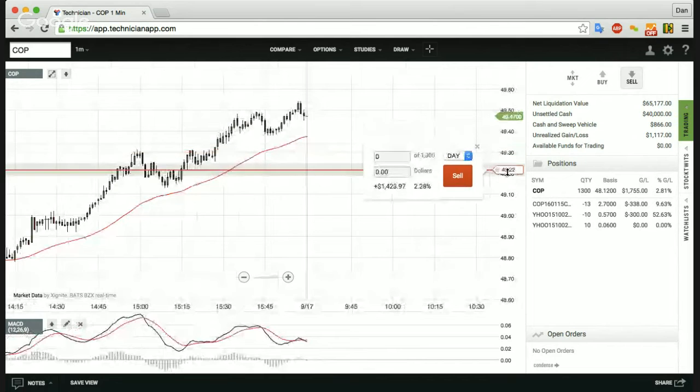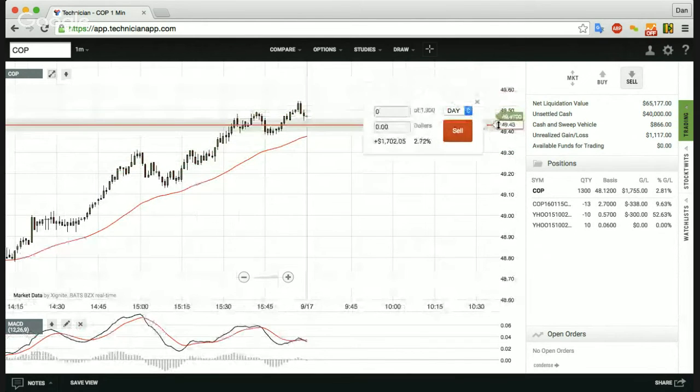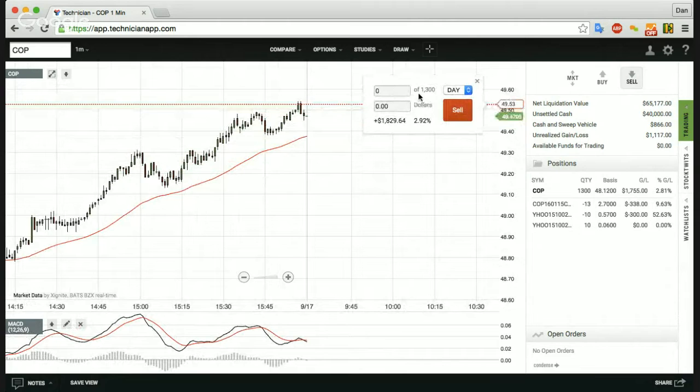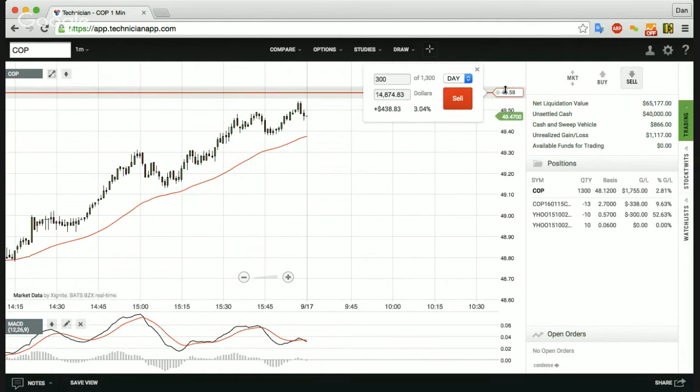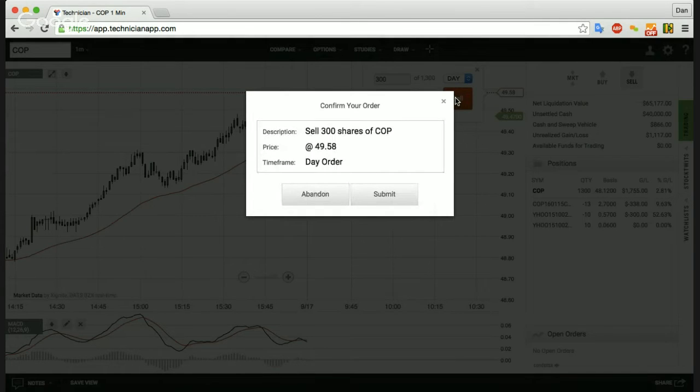And what I can do is drag this up or down to where I want to put in my order. You'll notice I can fill in how many of my shares I want to sell. I'm going to say I want to sell 300 of my 1,300 shares. I'm going to position this up just a little bit higher, where I think it's going to go, let's say tomorrow, at $49.58. It's going to show me how much I'm going to realize as a gain or take as a loss when that trade executes. I'm going to click on the sell button, get a little confirmation dialog, and submit that.